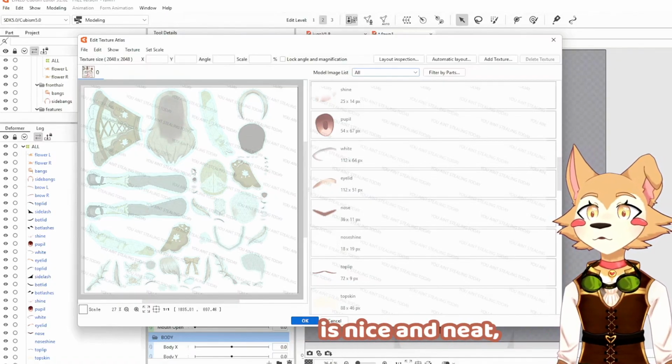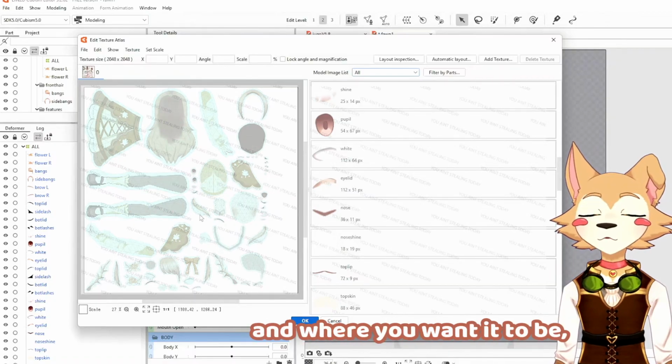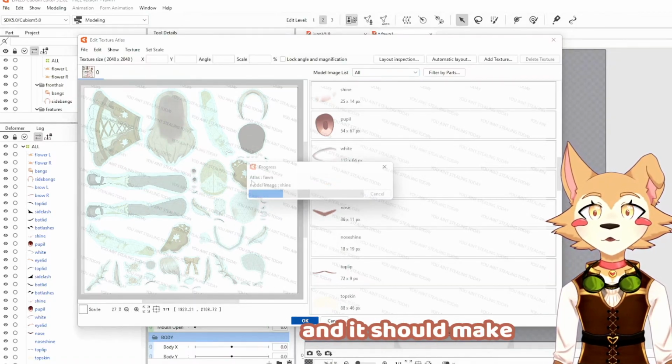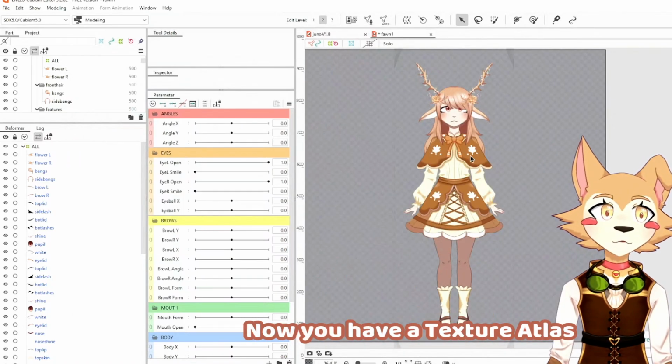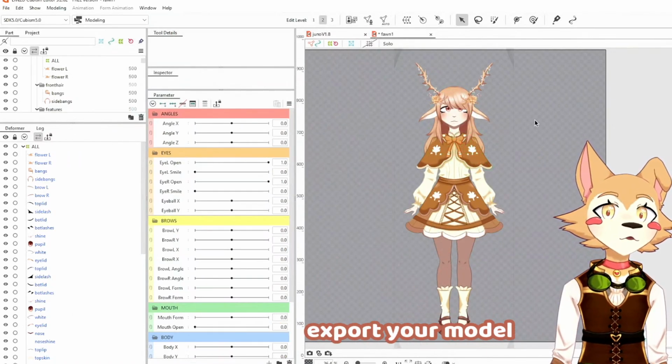Alright, if everything is nice and neat and where you want it to be, click OK, and it should make the texture atlas for you. Now you have a texture atlas and you are able to export your model.